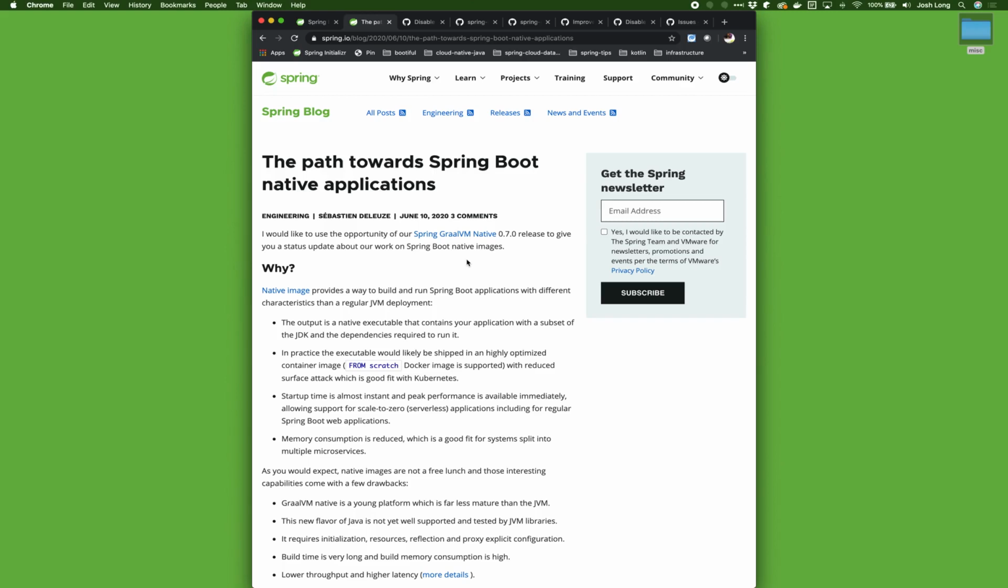GraalVM is a just-in-time compiler C1 replacement for OpenJDK for Java that also has a separate component that's an ahead-of-time compiler, and that thing can be used to take a Java JVM-based application and turn it into a native image. These native images start up in no time at all. They have much less RAM requirements. They take up tens, not hundreds of megabytes of RAM. They can start up in a tenth of a second.